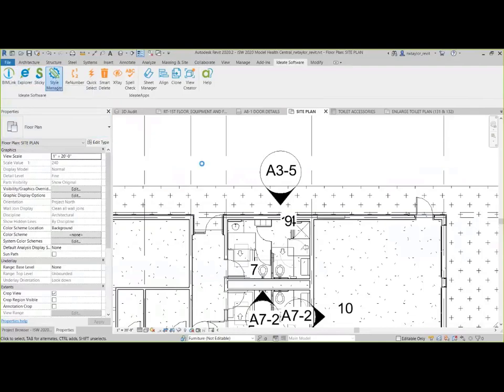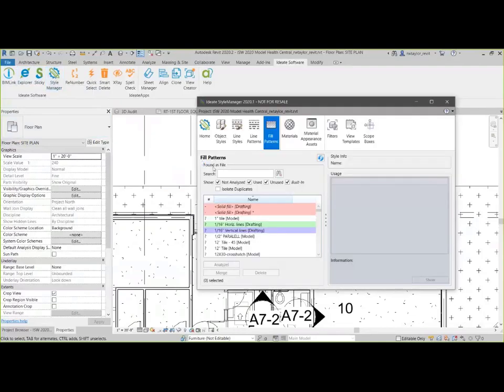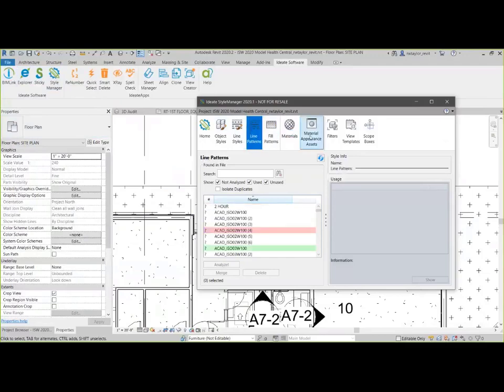So I'm going to select on Style Manager, and as I said, the 9 tools giving you the ability to review object styles, line patterns, materials, material appearance assets, filters, view templates, and scope boxes. And they all work essentially the same. There are some minor differences between them, but when you see how one works, you can kind of see how all of them work. So I'm going to click on Fill Patterns here.